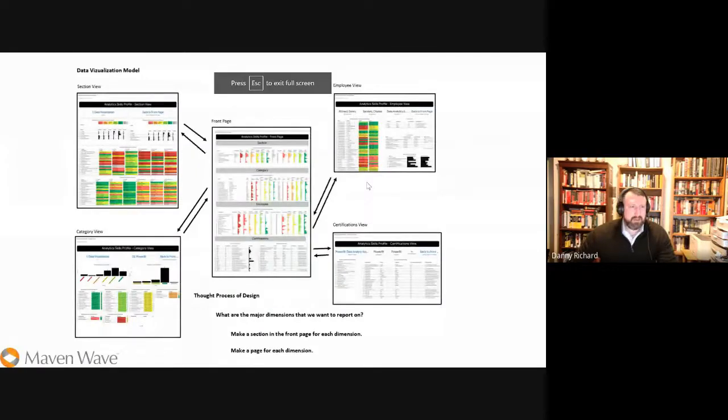And just to talk about the model of the visualization, the way that this is formulated, it's got a front page, and that's what you see in the middle. And on the front page, it's got four sections. It's got a section, a category section, an employee section, and a certification section. Each section has its own sub dashboard, and that's what you see on all the four other dashboards that you see.